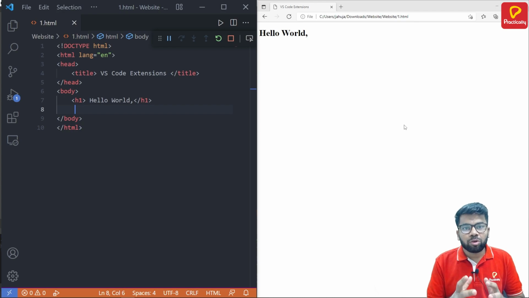Like Google Chrome is a software tool which has an extension called ad block. Using that, we can block ads whenever we are browsing websites. In a similar way, VS Code also comes with a lot of extensions. So the first extension that we are going to see is Live Server.